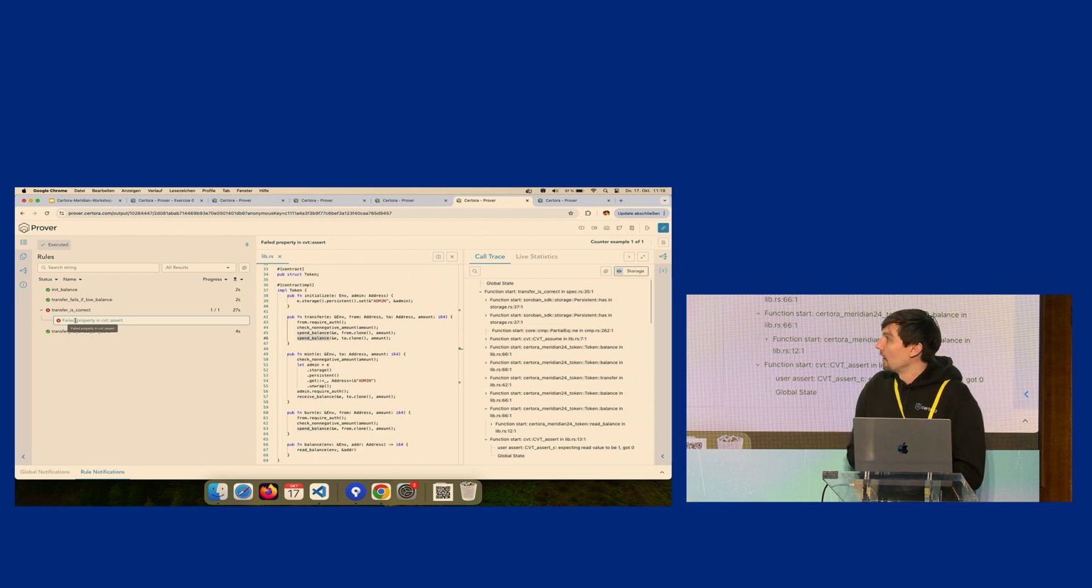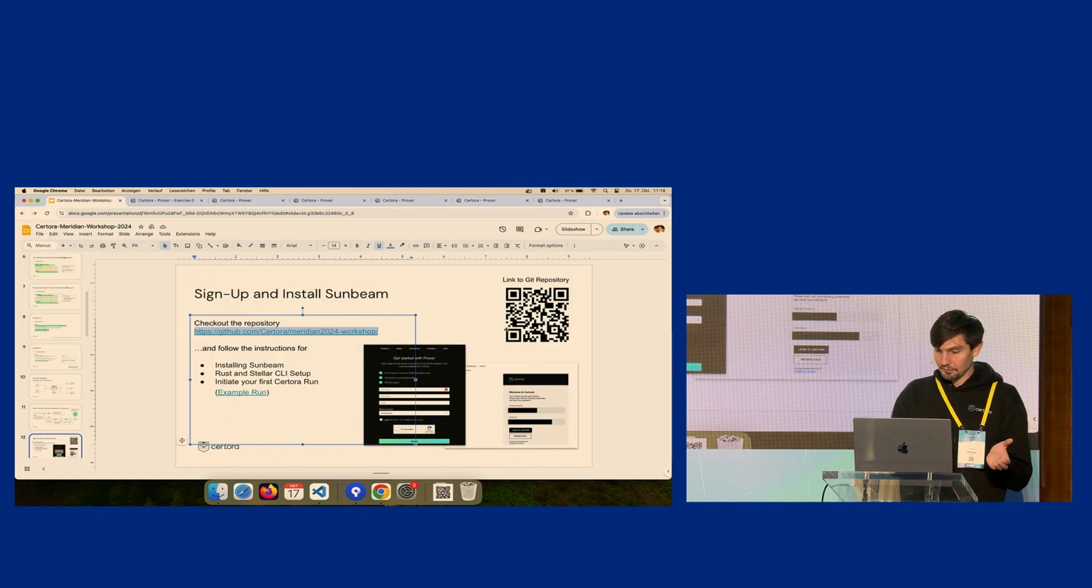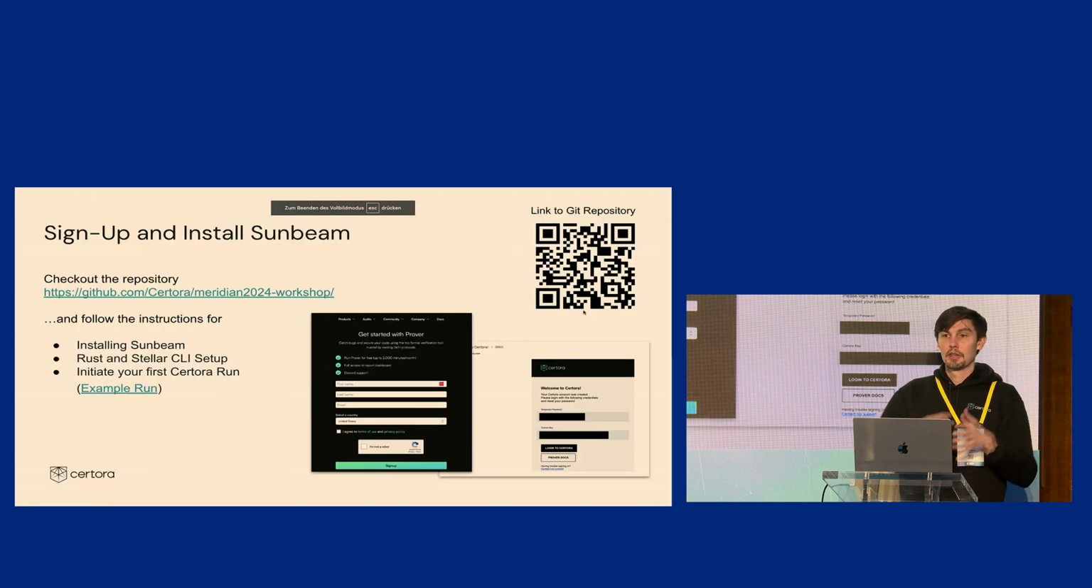All right, this actually wraps up the workshop. I really encourage you now to set up the prover. I leave the slide here, where you check out the Git repository and walk through the exercises. The best thing is for you to sign up right now, and then run your first verification using this exercise. Thank you.